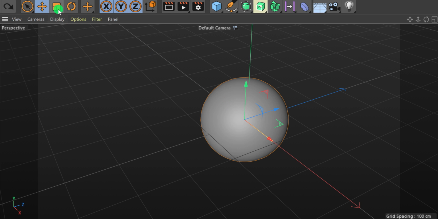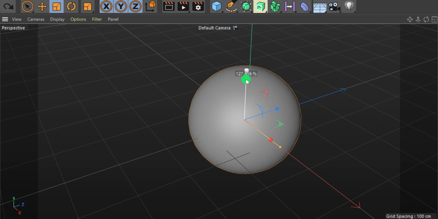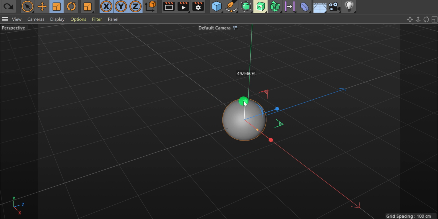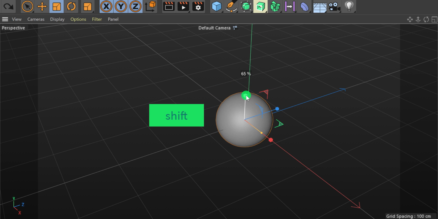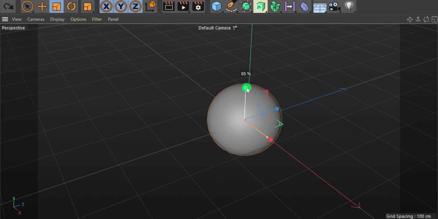This is the Scale tool. Select this tool, and it will show these cubes at the end of the arrow lines. Simply click on it and drag your mouse to scale any object you want. Now, if I press and hold the Shift key on my keyboard and drag my mouse, I can switch between round figure values, such as 70, 60, and 100%. It is useful when you are going to change the exact value.